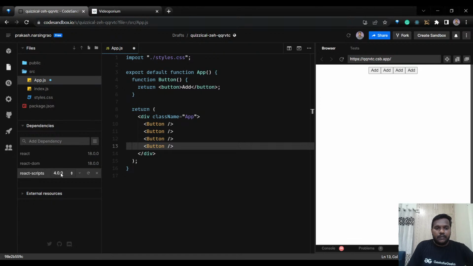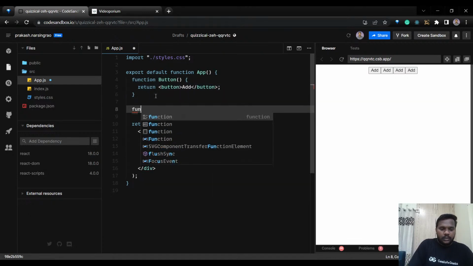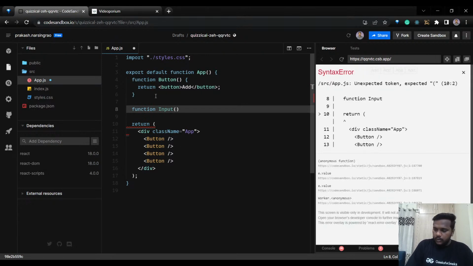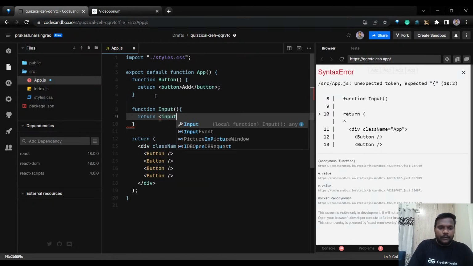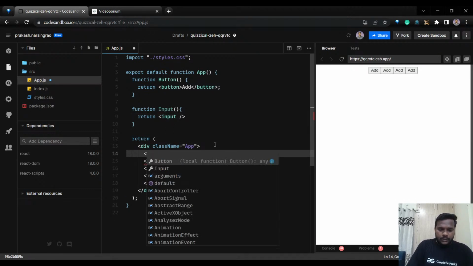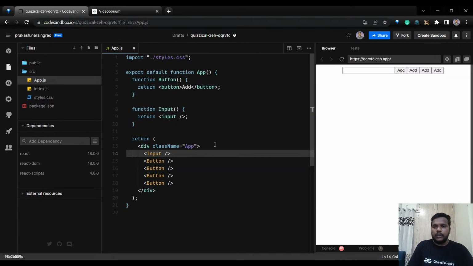This is one part where you create a component. Creating a component is as simple as this. If you want to create an input also, you can write function, then Input, and then write return an input tag. So this is an input component. Wherever you want, you just call the input component and put a forward slash over here. You get an input component also.